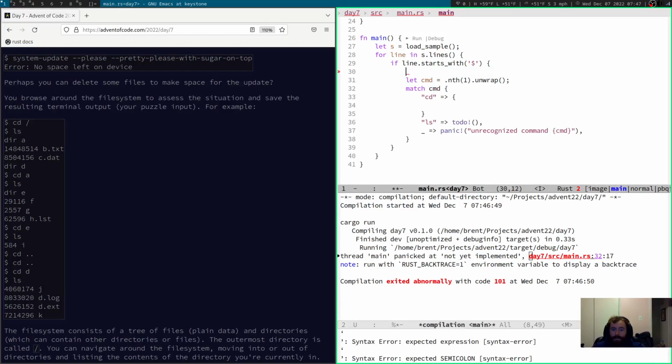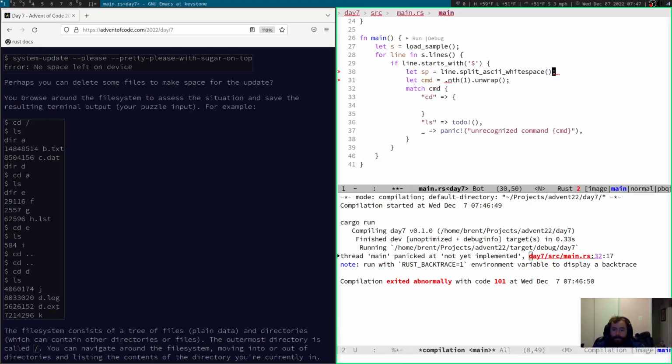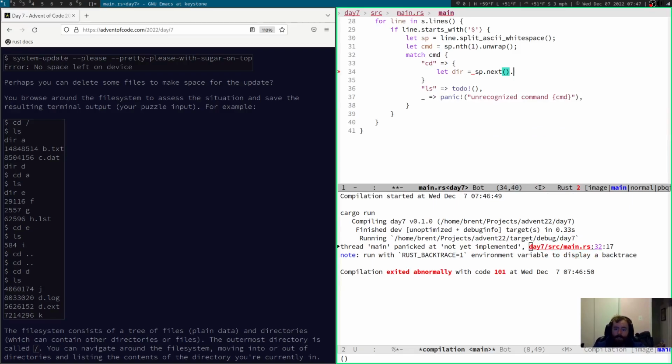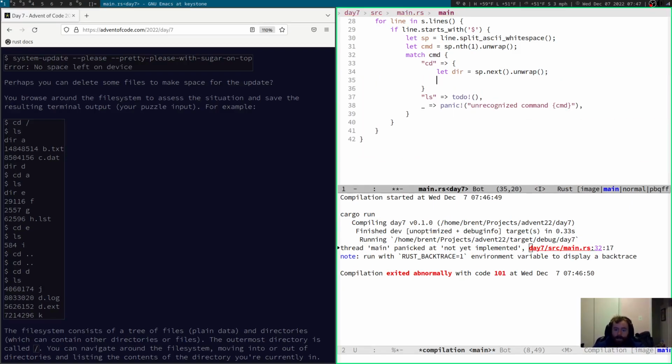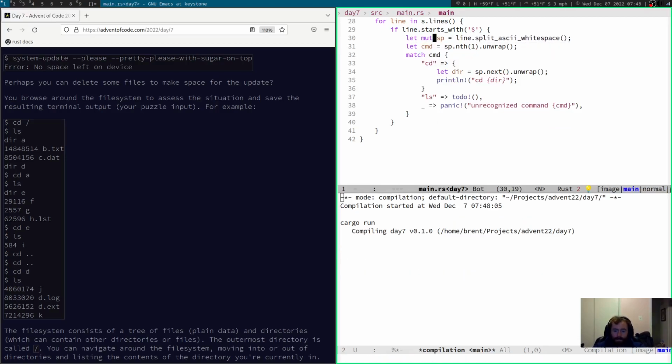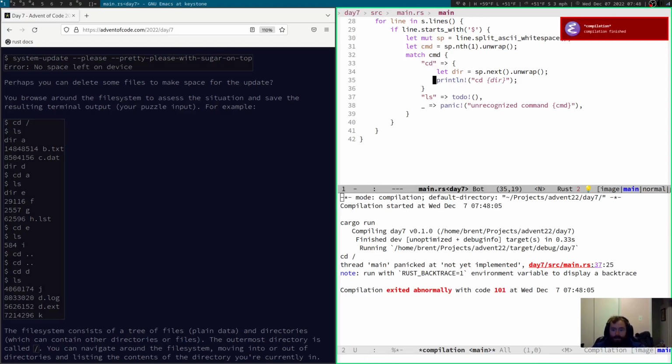So let's make this so we definitely get a command. Now, if we do cd, we'll say let dir equal sp next unwrap, and we'll just do println cd dir. But we'll wrap this up, and this needs to be mutable. Great. So we cd root, and then we try ls.